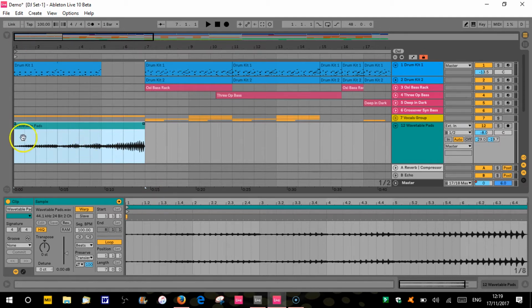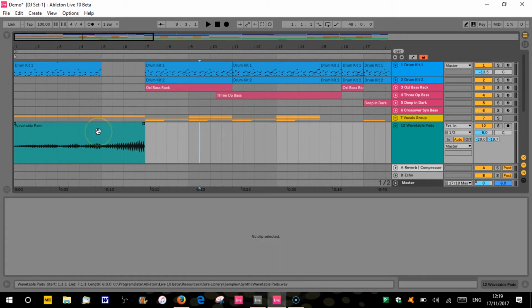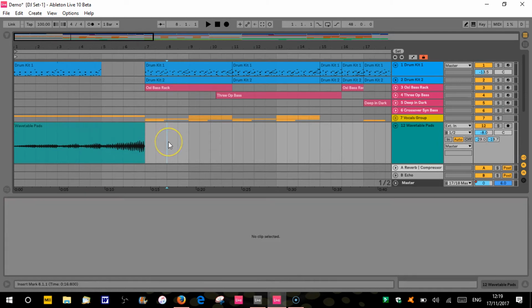So within our clip boundary, if we hold down Command on a Mac, I believe it is, and Alt on a PC, so I'm holding Alt, you can actually, hold on, let me get it right. No, hold on, that's not working. Just give me 1 second. Sorry, I'm doing the wrong thing. That's coming up later.